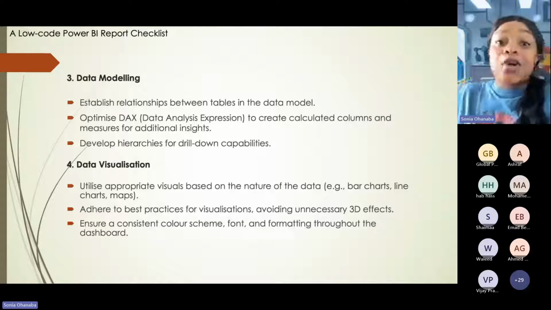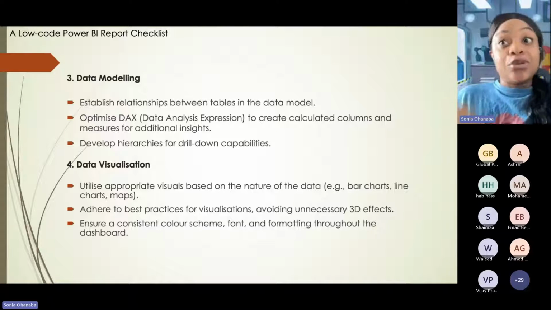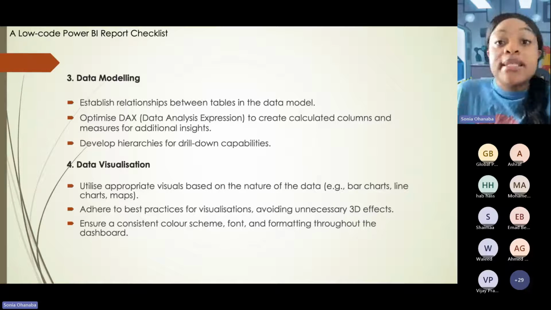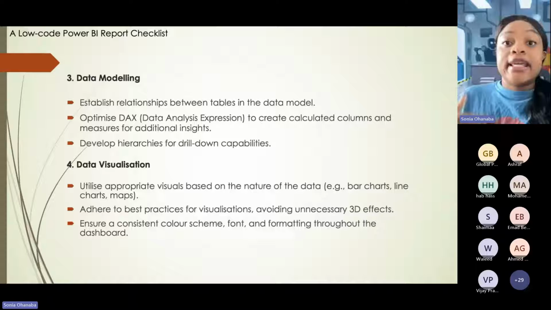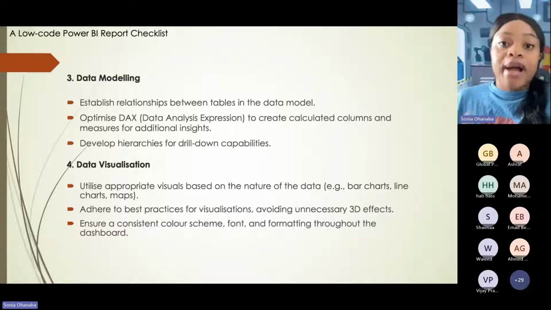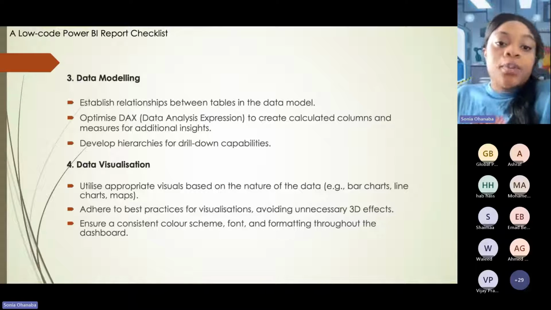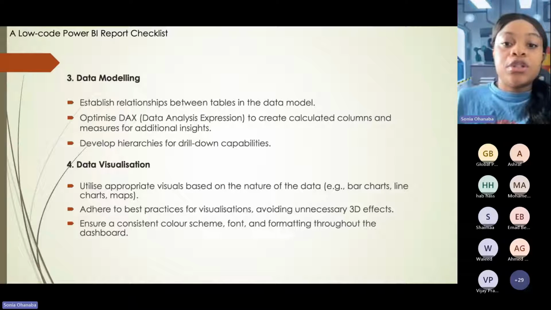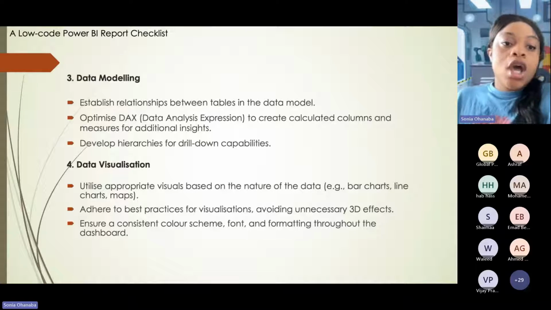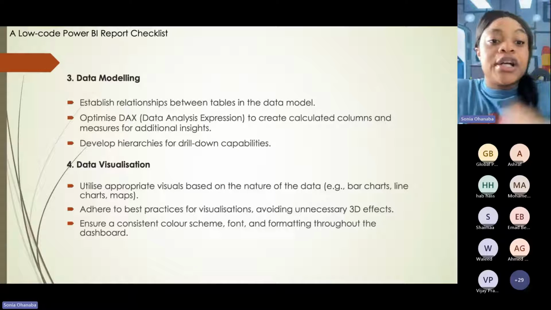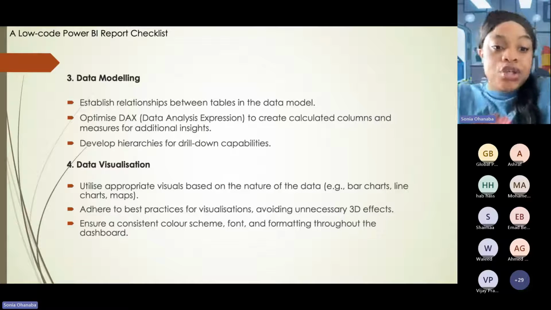So it can get as complicated as it could, but for low code Power BI, it's quite easy for anyone who has a novice technical background to use. The third one is develop hierarchies for drill down capabilities. Now the fourth on our checklist is data visualization.